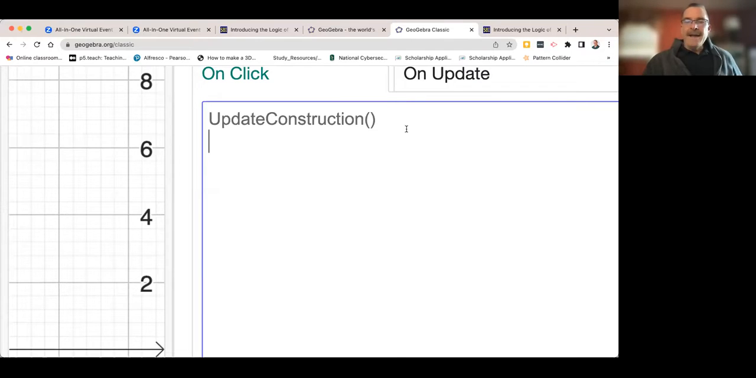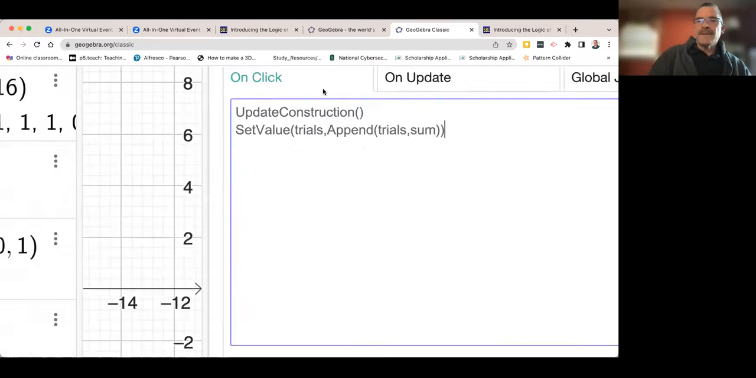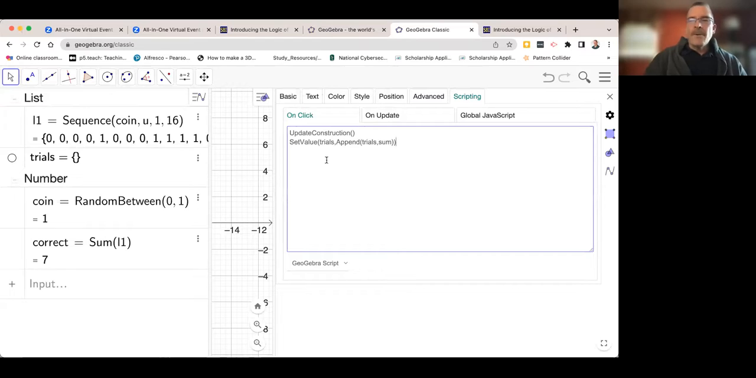And that new command is I want to set the value of the trials set. Every time I click on the button, I want to append, which means add to the end, to the trials list. I want to add the sum. If I forget what I called that, I need to go back and look at that again. Let me see if I can zoom out and see what it was. Oh, correct, not sum, it's correct. So I want to take that correct number and stick it at the end.